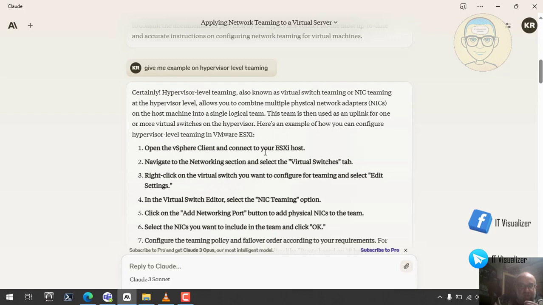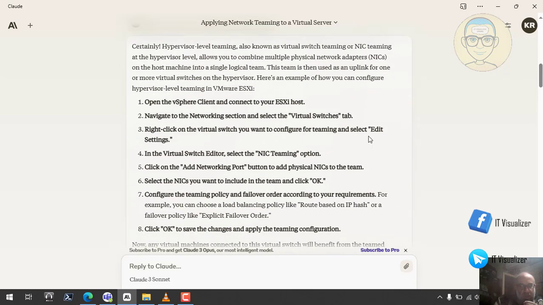Here he's saying open the vSphere, navigate to virtual switches, and then right click and edit settings on the virtual switch, select NIC teaming, click the add network ports button to add physical NICs. Okay, so he's saying the same, but anyway, here the teaming will not be done through the operating system, or here not through the ESXi operating system. It will be done through the hypervisor. Okay, he's saying the same. You can add physical NICs to the virtual switch and then make teaming and configure the teaming failover policy according to your requirement.